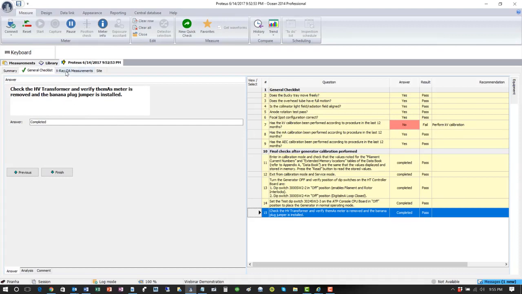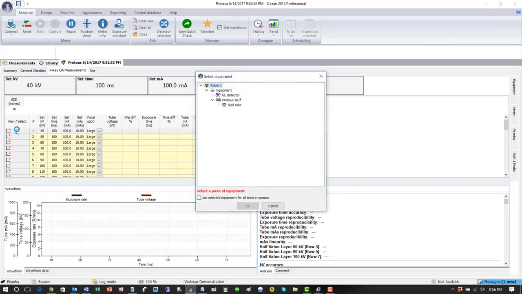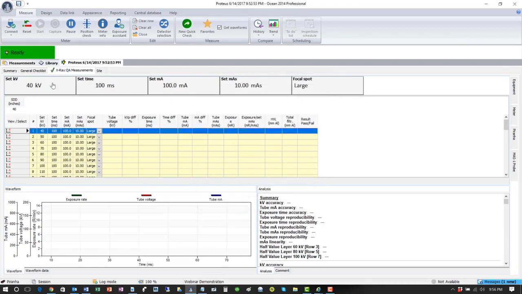If I move along here to my template for X-ray QA measurements, basically all I have to do is double click on the first row, and right now it's communicating to the Piranha, it's selecting everything up. I'm going to use the rad tube again, check off my box here, say OK, and basically it's all ready to go with my first exposure. So our first exposure is 40 kV at 100 mA and 100 milliseconds. And notice down here in the right bottom section under your summary for analysis, as we start to make these exposures, that will automatically fill out.